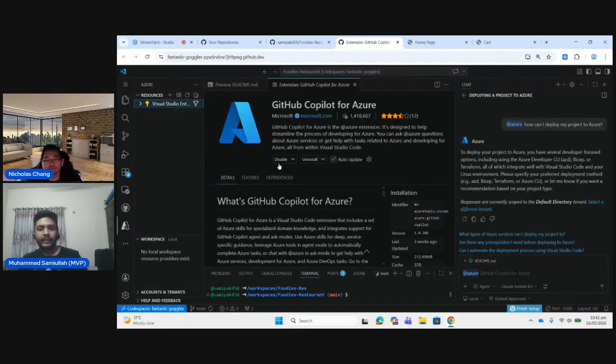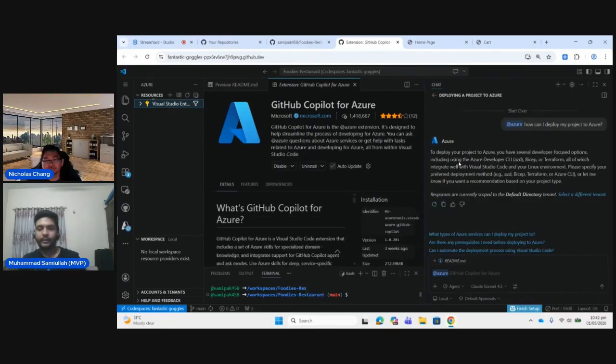Okay, we get the response from Azure. What it's suggesting: to deploy your project to Azure, you have several developer focused options, including Azure Developer CLI, Bicep, Terraform, all of which integrate well with VS Code and the Linux environment. Please specify your preferred deployment method, or I can recommend one based on your project type.